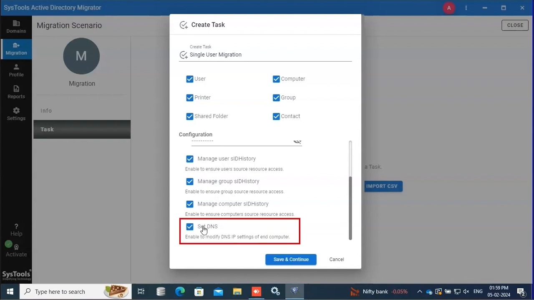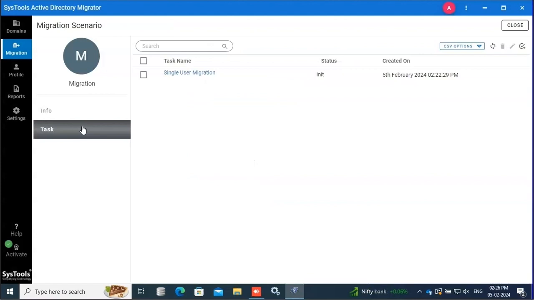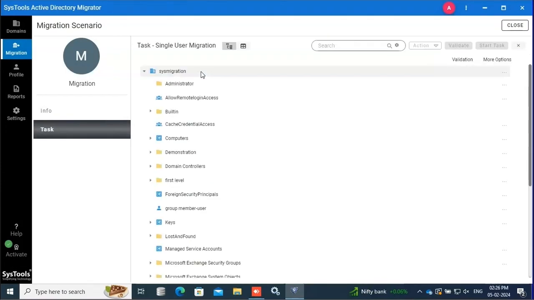SysTools AD Migrator also offers Set DNS functionality, providing support for specifying an alternative DNS IP address to adjust DNS settings during computer migration. Once configurations are set, simply click on Save and Continue to proceed with the migration process smoothly. Click on Save and Continue. Map the required objects to the destination AD domain.